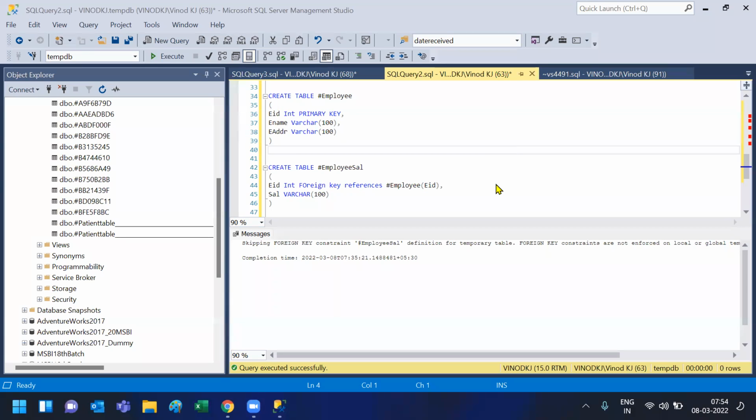Rajkumar. Foreign key is a set of attributes referenced by the primary key. Apart from that, can you tell me something else?